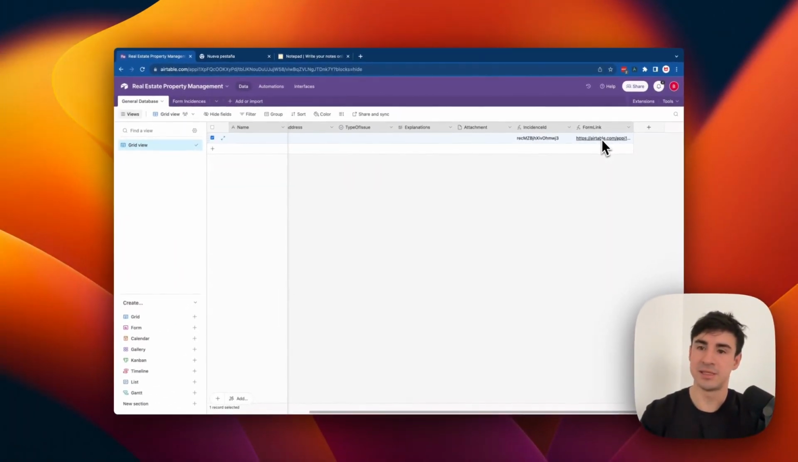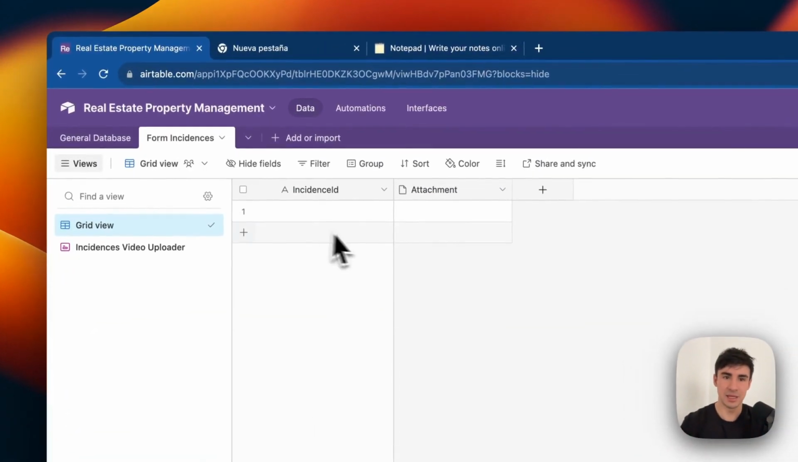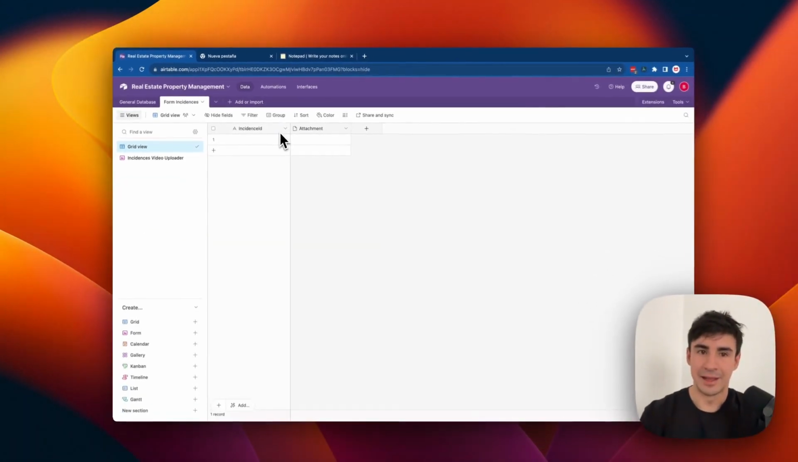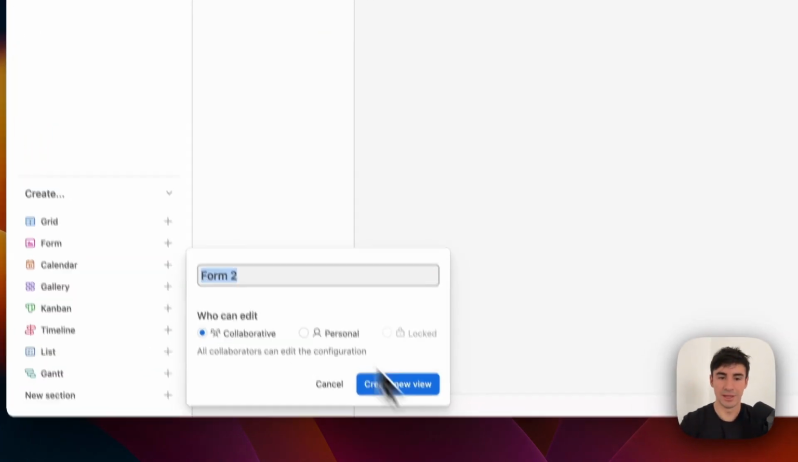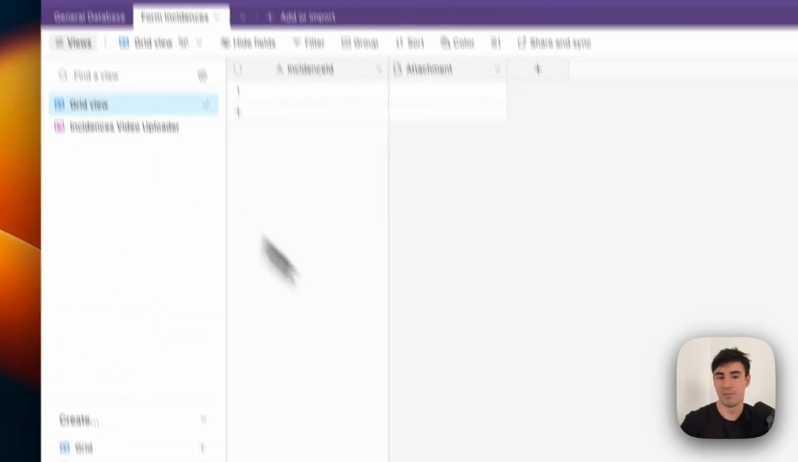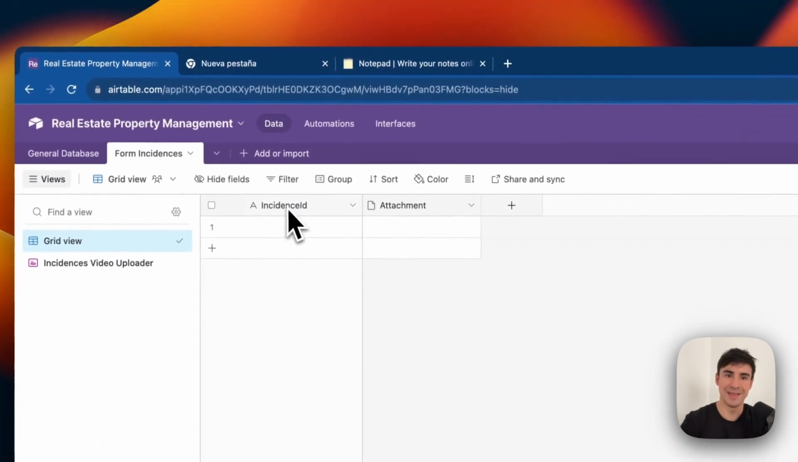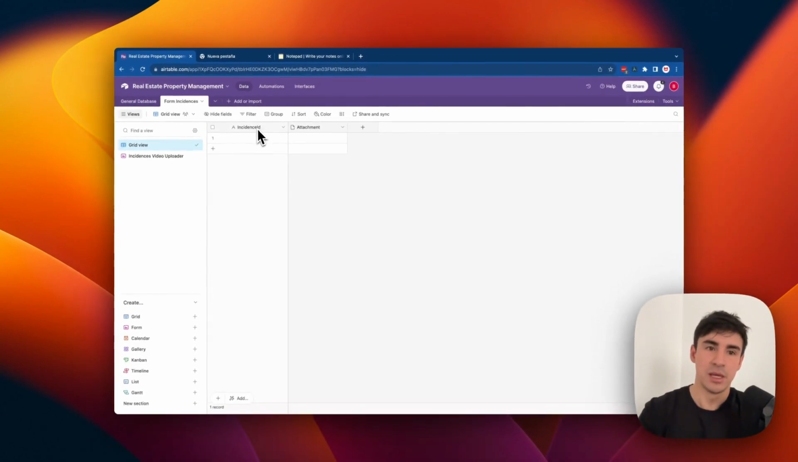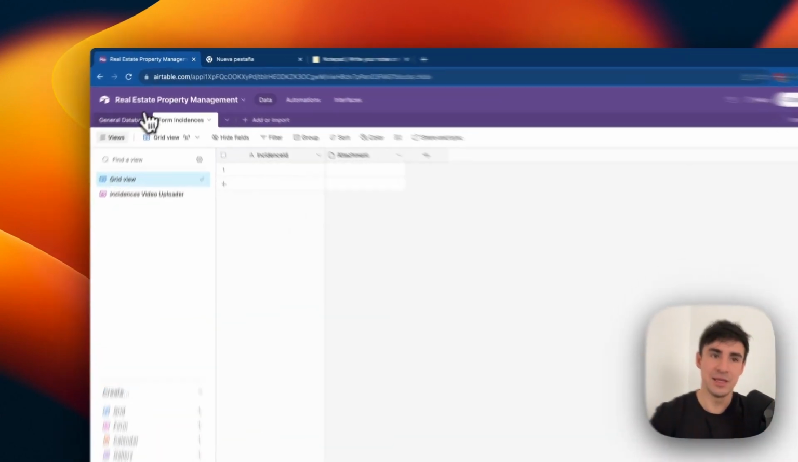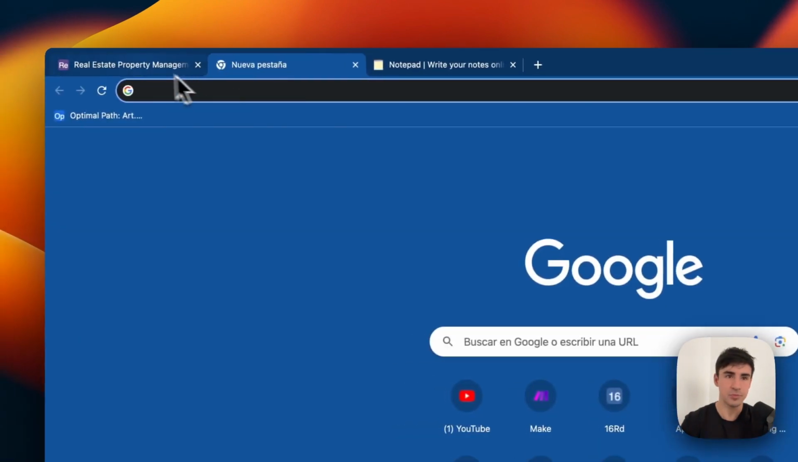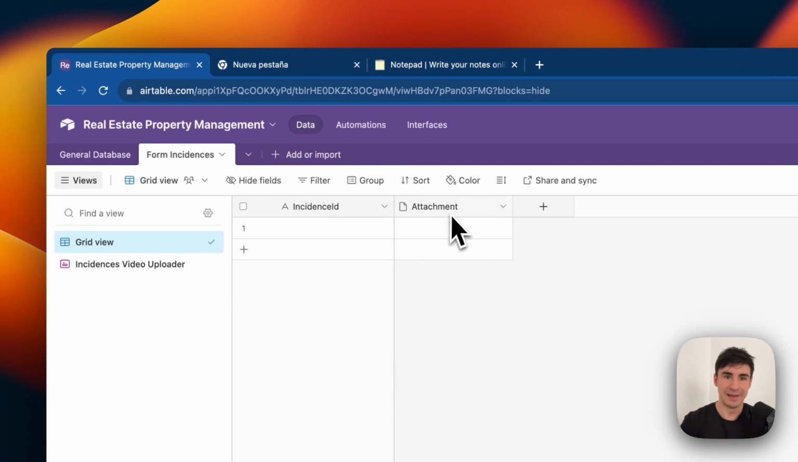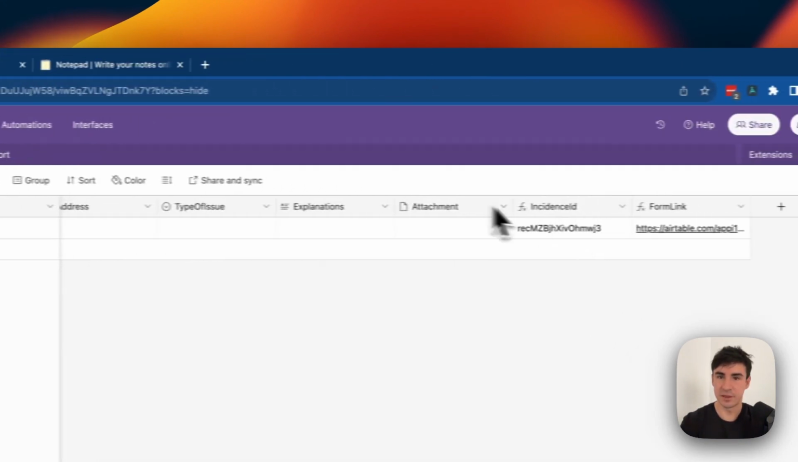Okay, this link is dynamic, and this link is going to be obtained from this other table. Here we're going to create another table and we're going to create a form view. So we create a new view, and then as I created it, I won't do it again, but we just need to create incidence ID and attachment. Here it's very important that incidence ID matches perfectly with this name of the field. And then attachment also matches perfectly with attachment here.